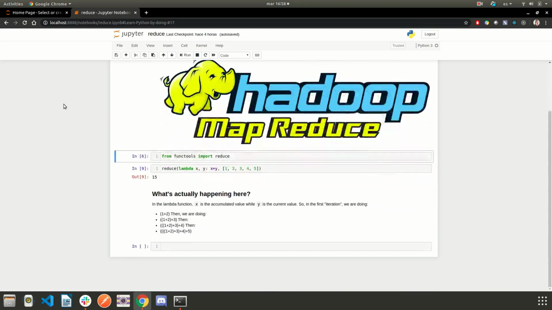Okay, so this is one of those functions that I use a lot, especially in JavaScript. It's also available and very useful. But here in Python, you have to import it from the functools library. So that's the first thing you have to do. And now we're going to see a simple example, which is summing the elements of a list.